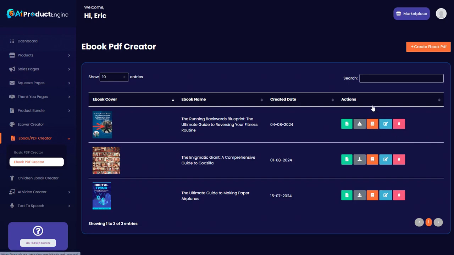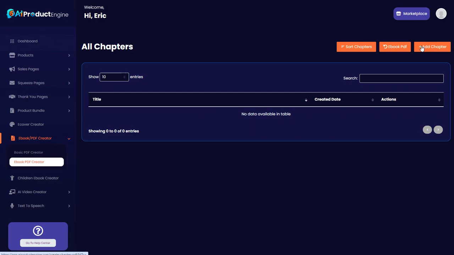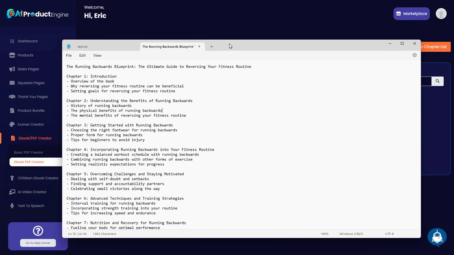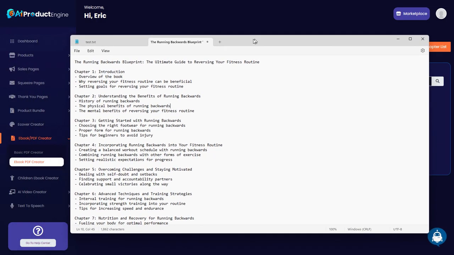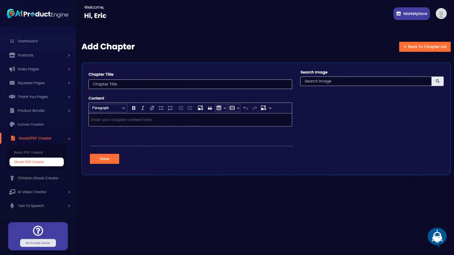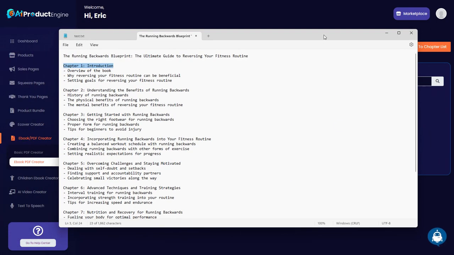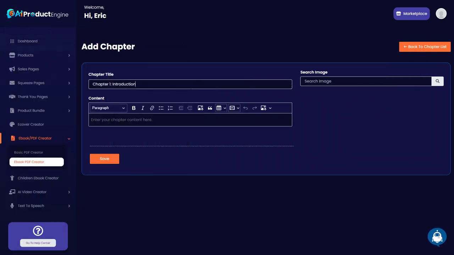But what we want to do is add chapters. So we're going to click this orange button here that says Add Chapters. We're going to click Add Chapter. Now remember that chapter outline that we just saved from the AI. Here's where we're going to use that. Chapter 1, Introduction. I'm going to copy that. That's going to be the title.